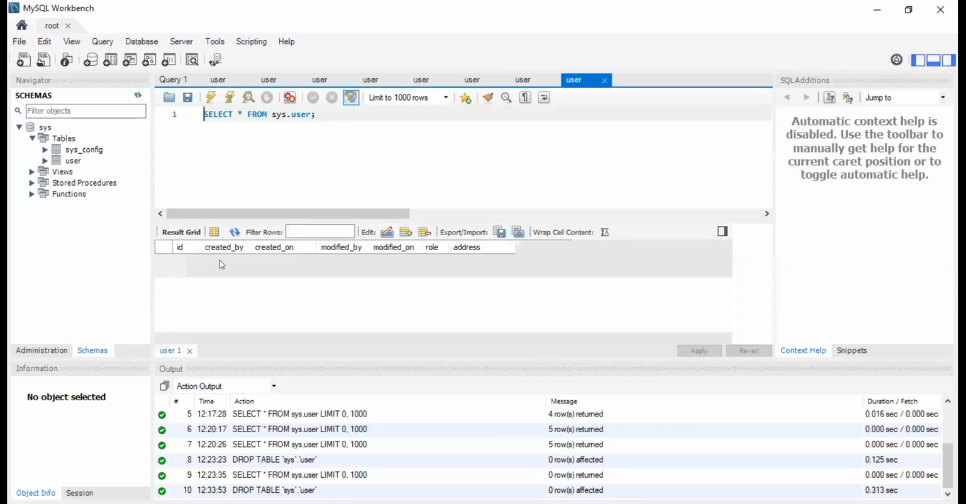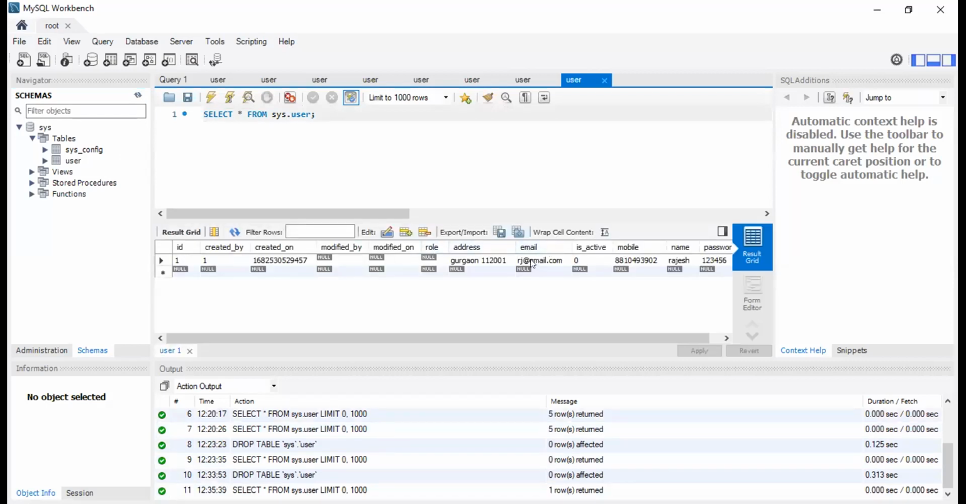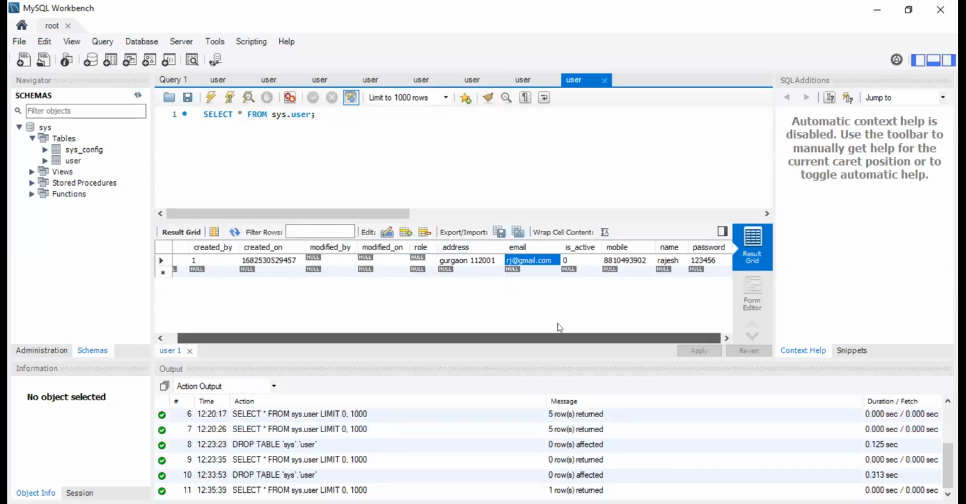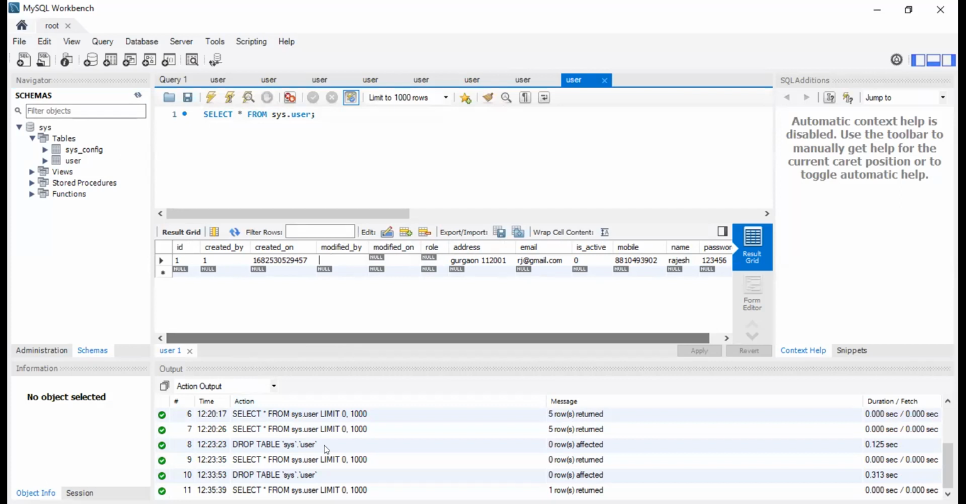In user. Now you will see, I'm getting email also, mobile also, name also, password also. But role I'm not getting. The role I have to see why I'm not getting, although I will see it. Okay, everyone got an idea how debug works?